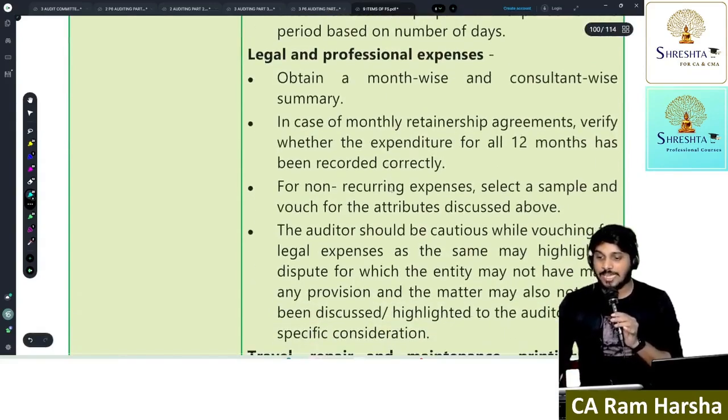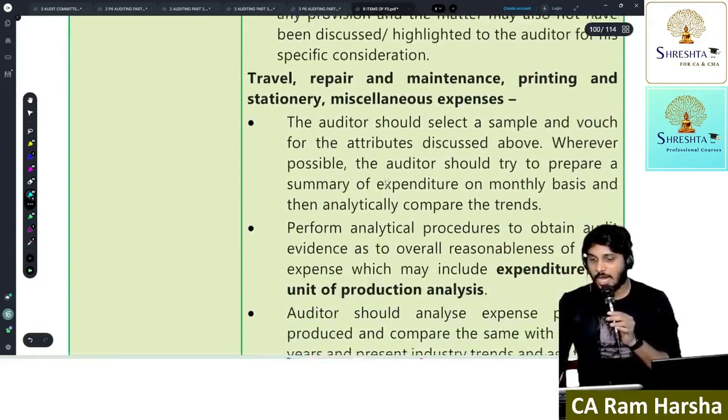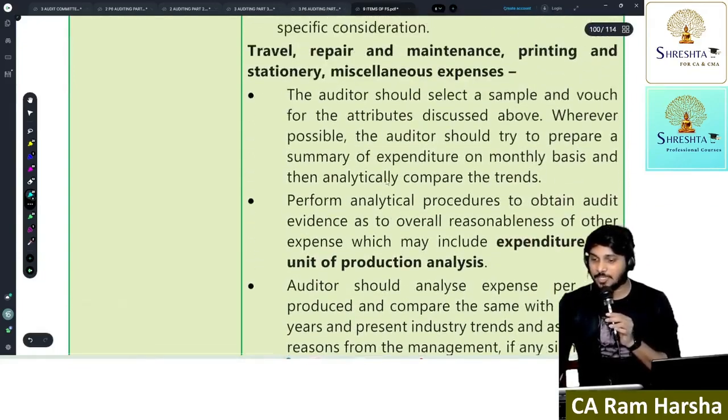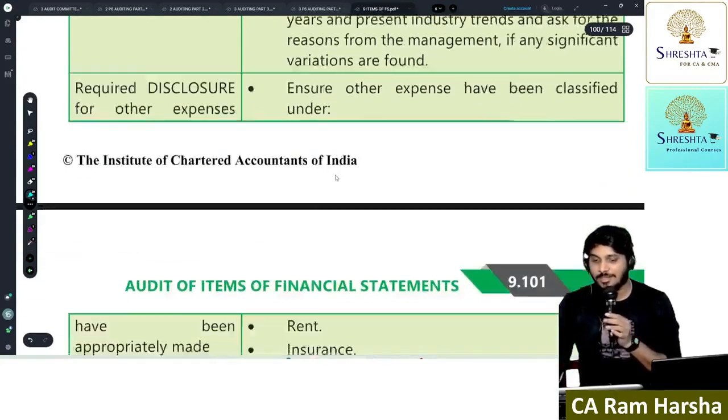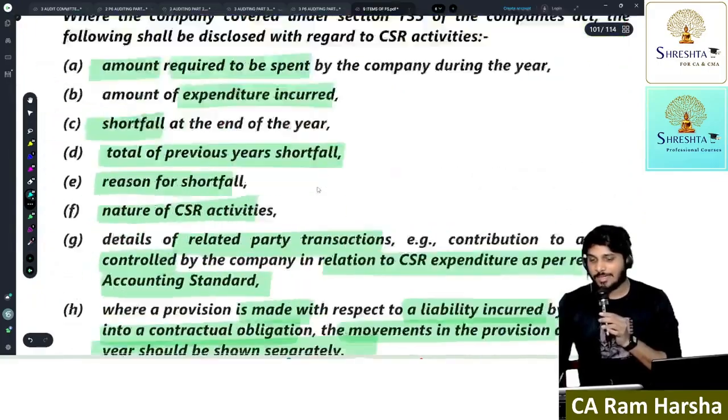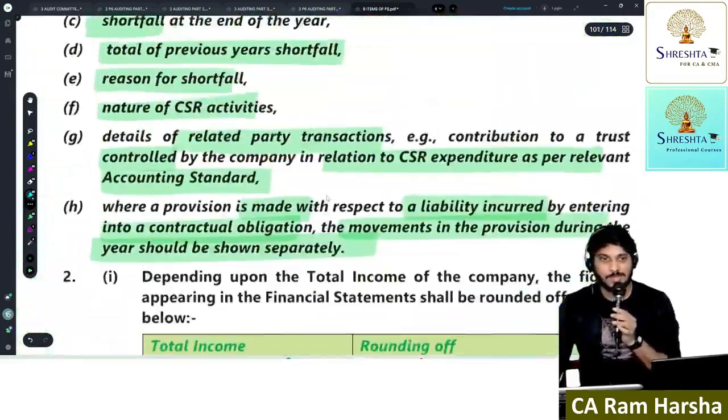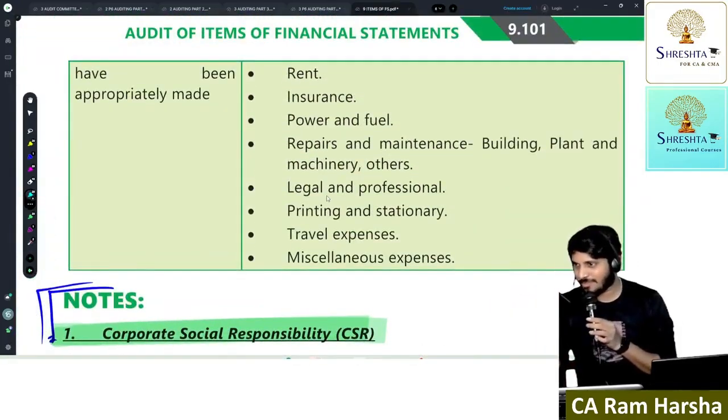And how to verify legal and professional expenses? Only this they can ask for 3 marks. How to verify traveling, repair, maintenance, printing expenditure? That alone can be asked for 3 marks. That's it. I gave you a glimpse idea.